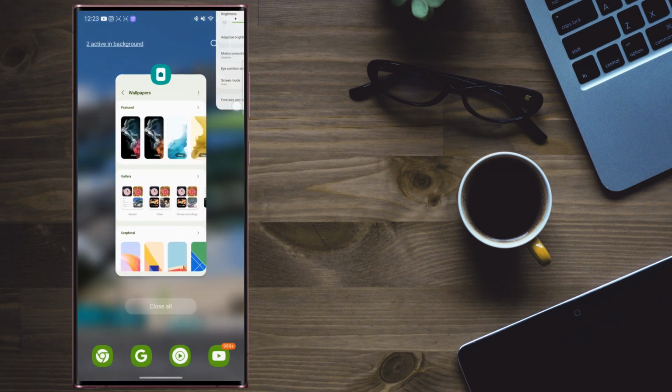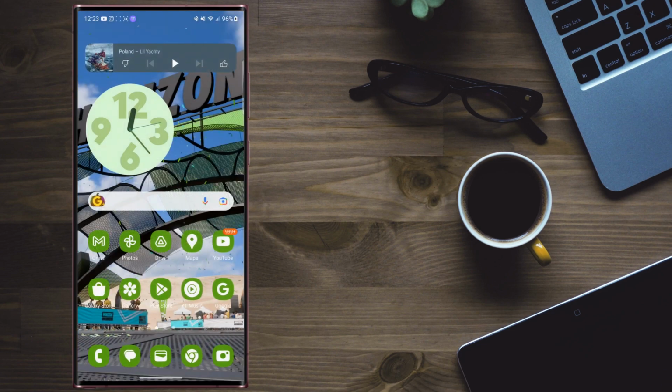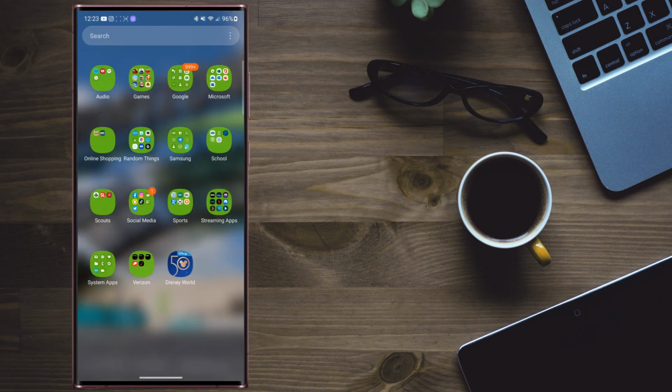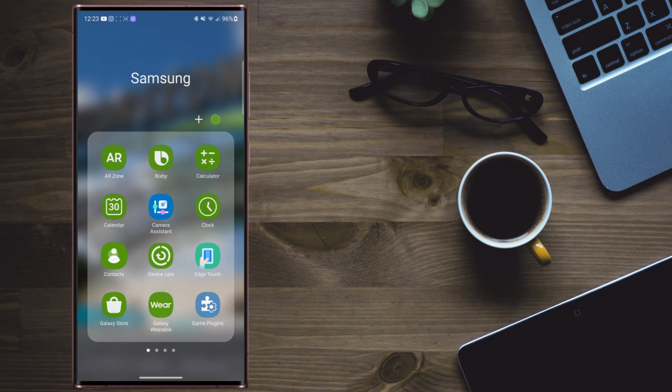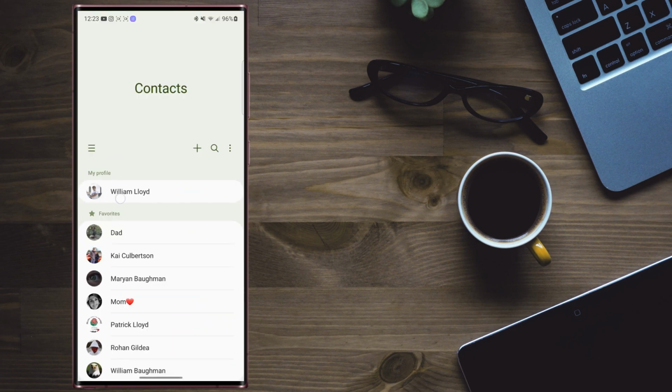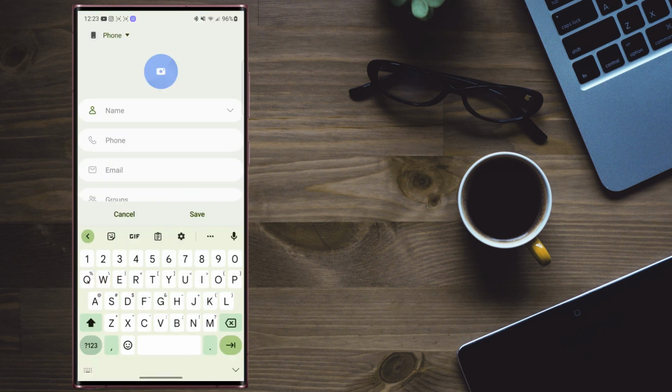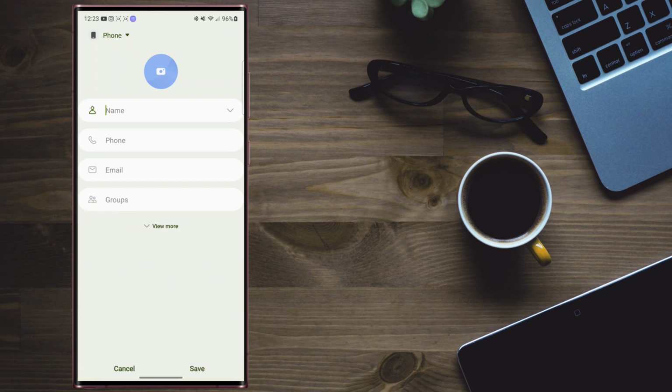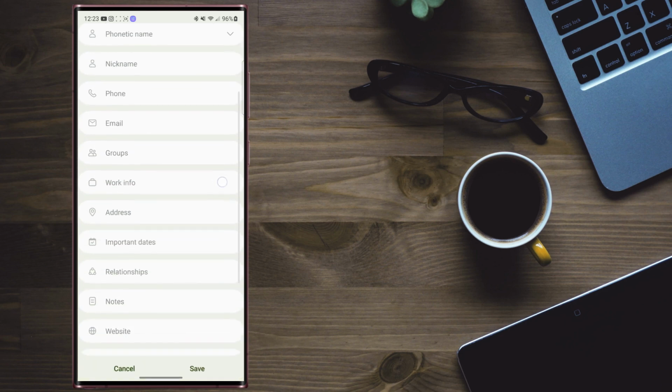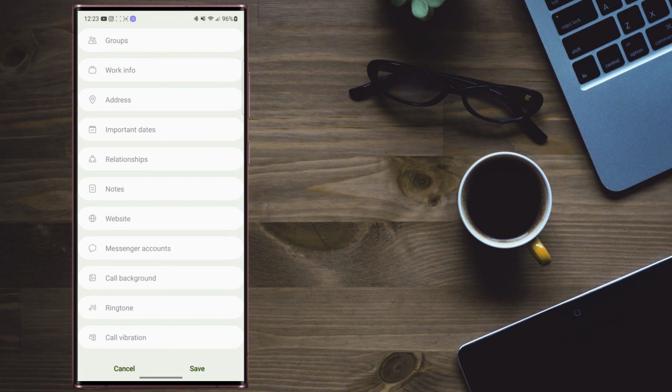So that's really all there is for color and wallpapers. Now we're going to move on to contact settings, because there are a few new contact settings. Okay, so I've opened up a new contact page, and if we open up the full listing here, we can set messenger accounts now, new call backgrounds, along with custom ringtones.